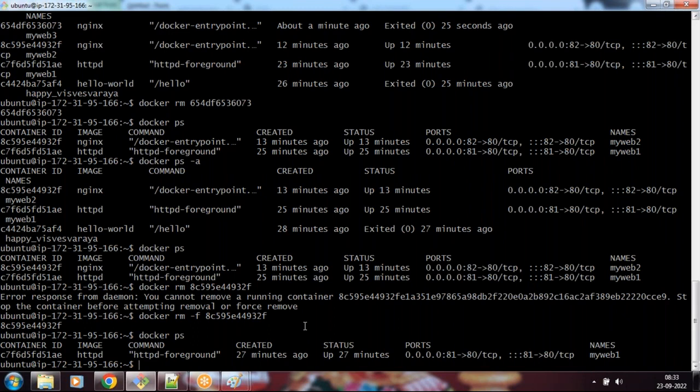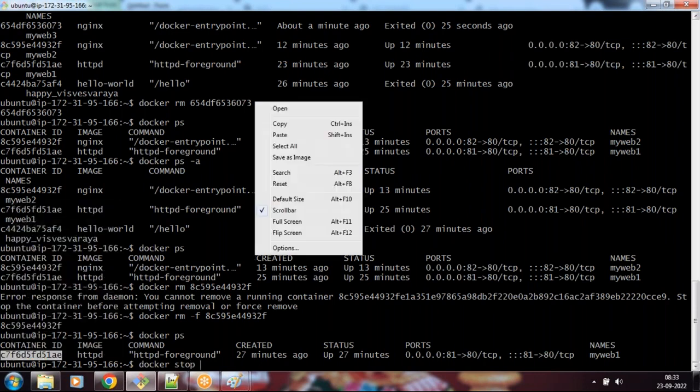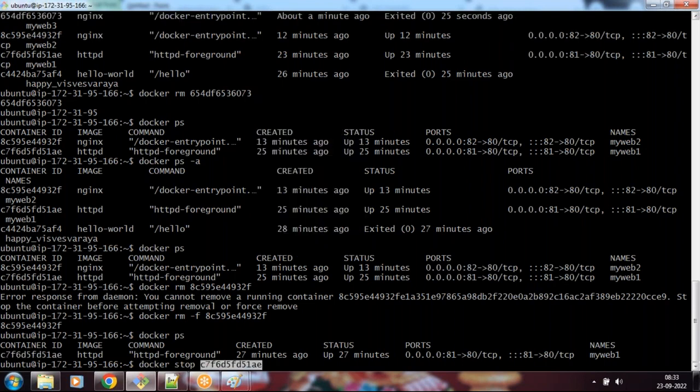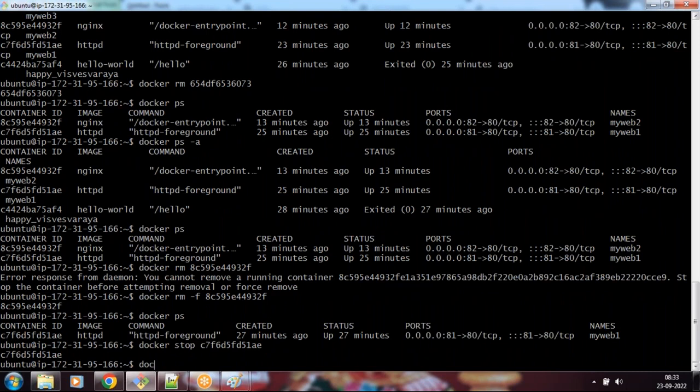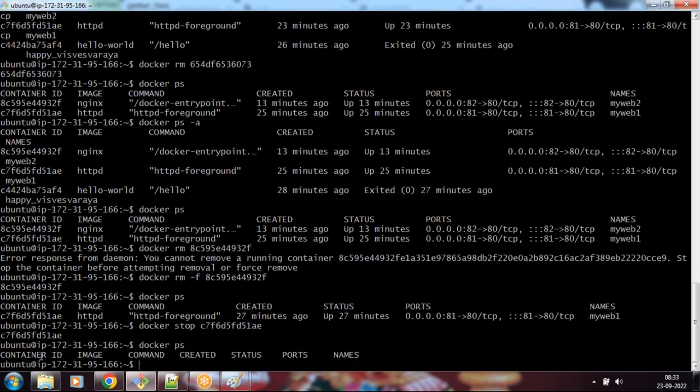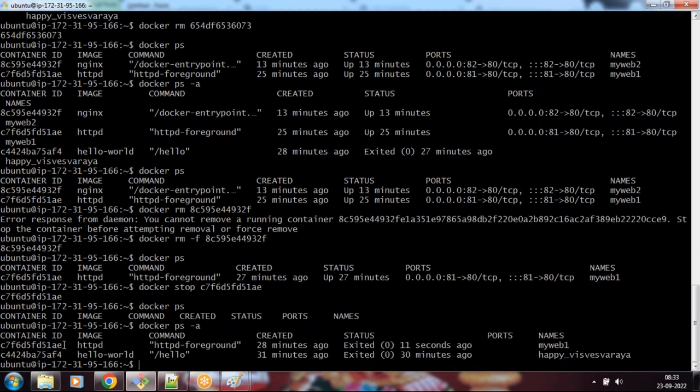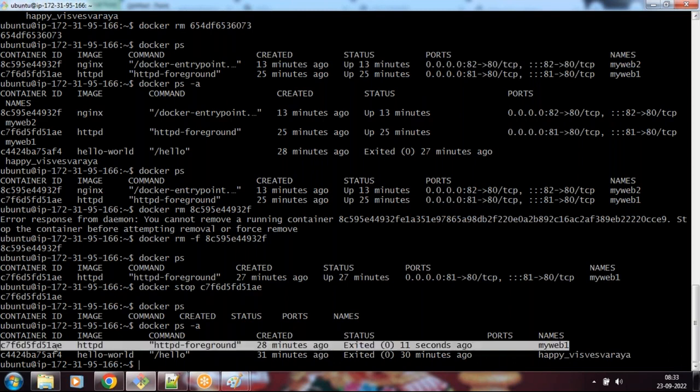Now let's see what happens. I just deleted this, right? And we have one running container. Docker stop container id. If you check docker ps, we don't have any containers in running state. We use docker ps -a. If you see this, it has exited 11 minutes 11 seconds ago. This container we just stopped.